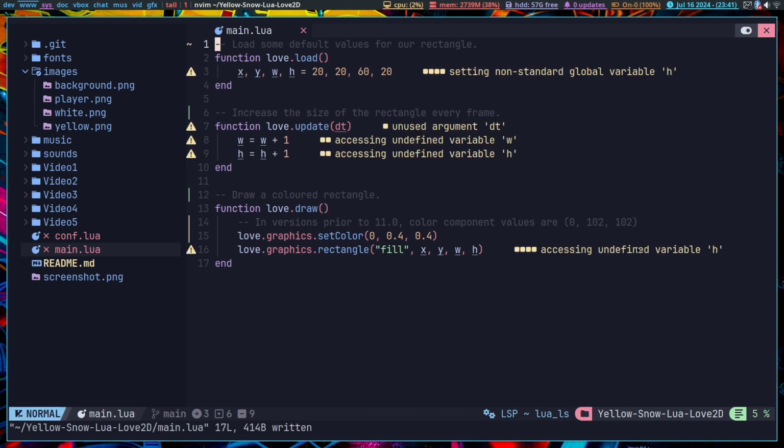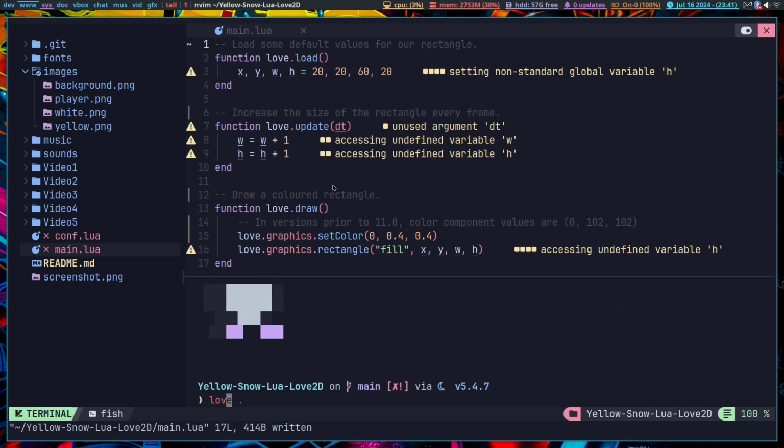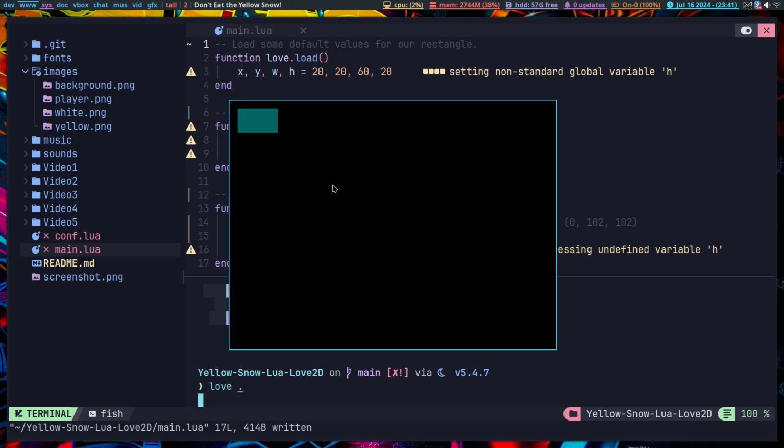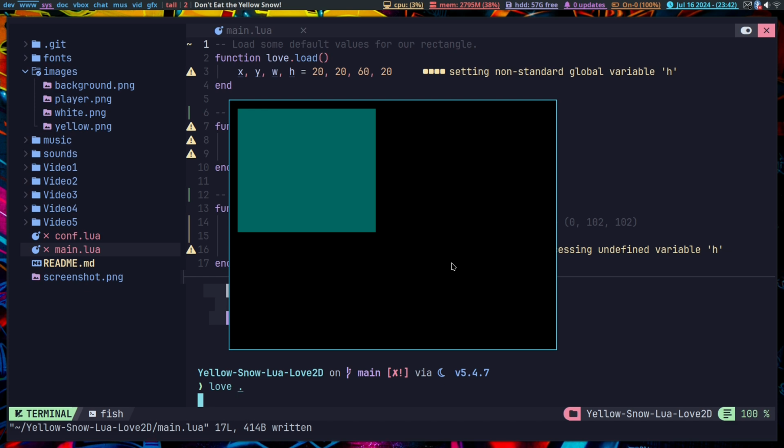I'm not even going to worry about all this stuff that it's complaining about, because again, this is not what our code's going to look like. I just want to run their example code. Whoever wrote their example code has made some mistakes here, but it should still work. And there we go. There's our rectangle expanding down.